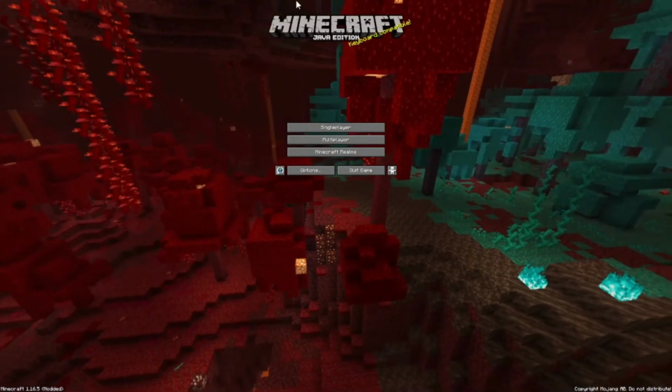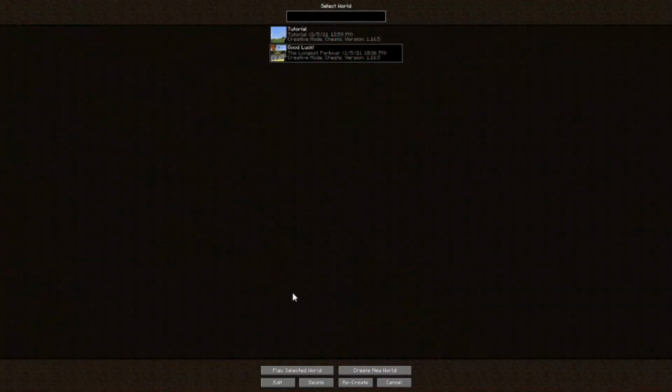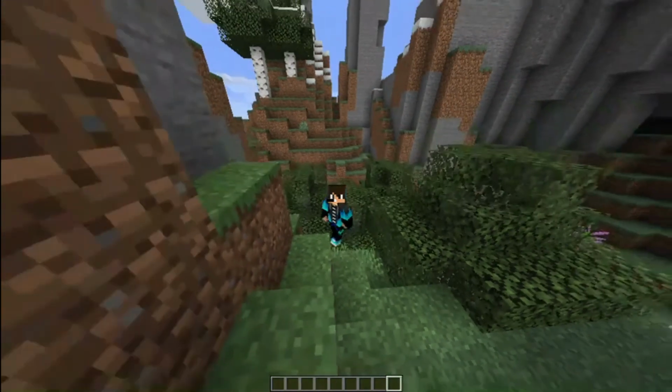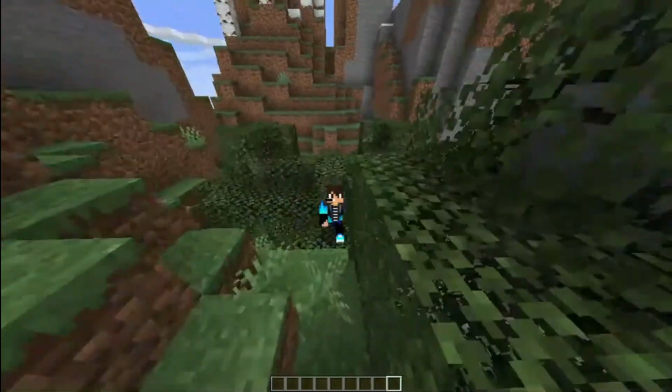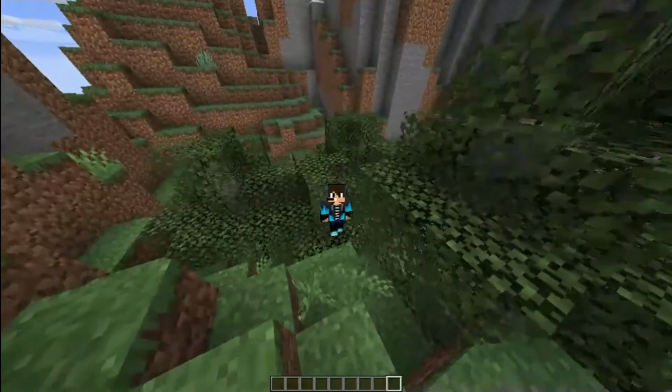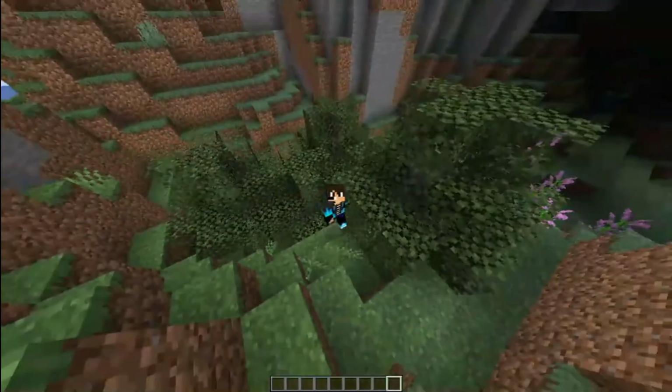So I've just loaded Minecraft. I'll go ahead and click single player and take any world. So this was the video on how you can upload this skin and basically any skin from any website to Minecraft Tlauncher.